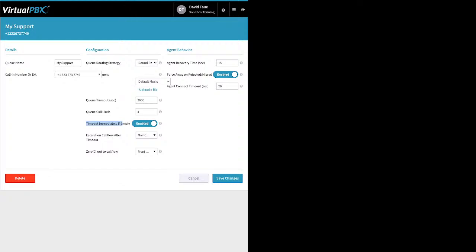Timeout immediately if empty. If this is enabled, this means if I have no staff members logged into a queue and a call comes into the queue, the system will treat it as if they've hit this 3,600 second timeout. That's where escalation call flow after timeout comes into play. So after that 3,600 seconds, where do you want to send a call? You have a pull down here. You just select the destination: user, group, another queue, back to the main menu, voicemail, etc.